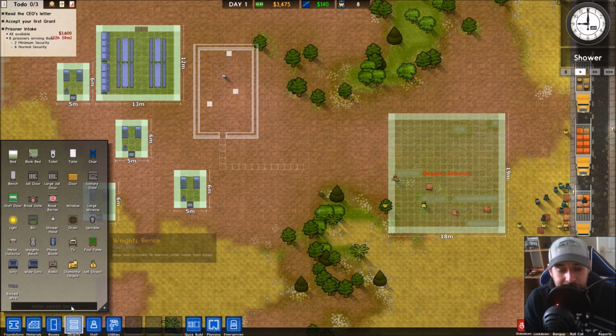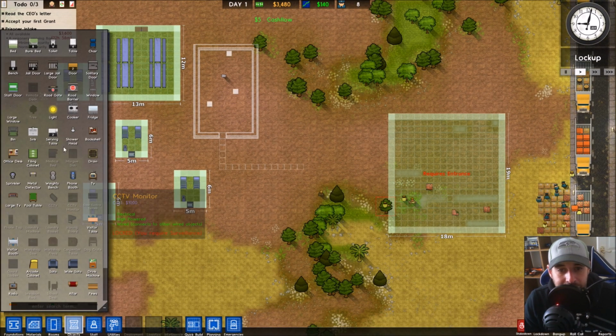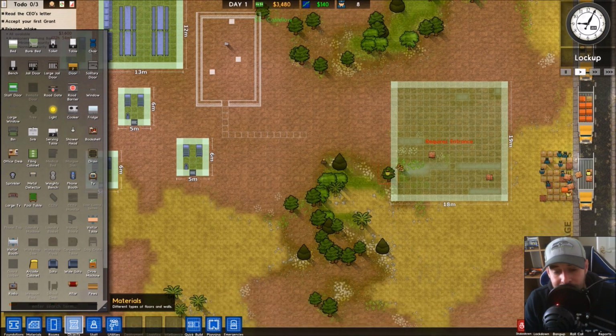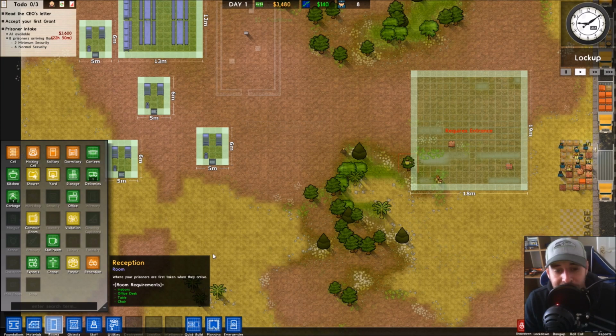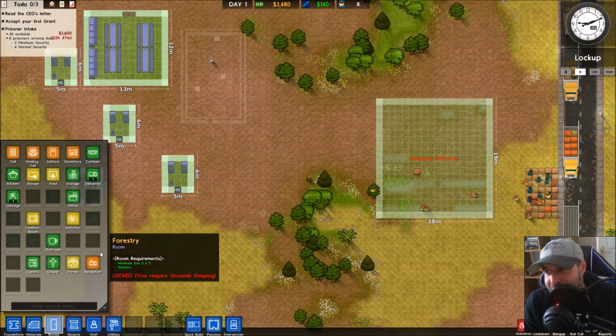You got all the objects and the searchable as well. So you can see how much we've got. We've got CCTV, stuff like that. Room stuff, so there's chapel. Parole, so you can have parole hearings, you can have receptions, you can have visitation stuff going on.